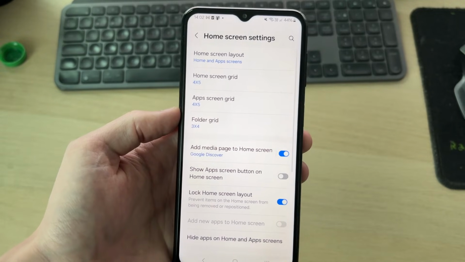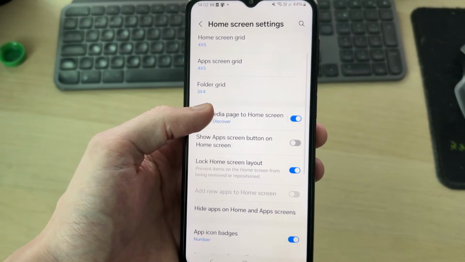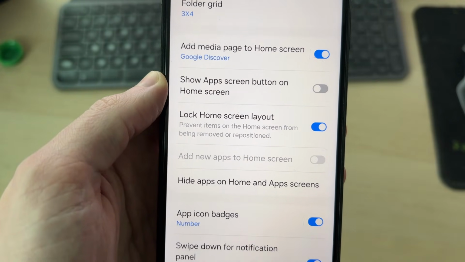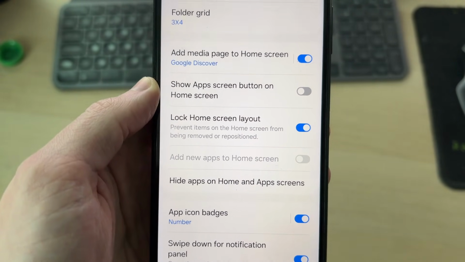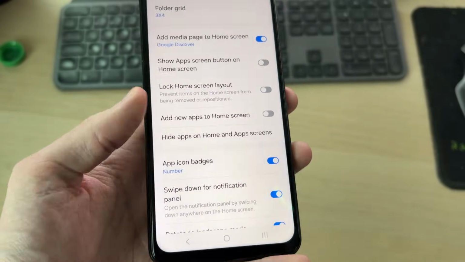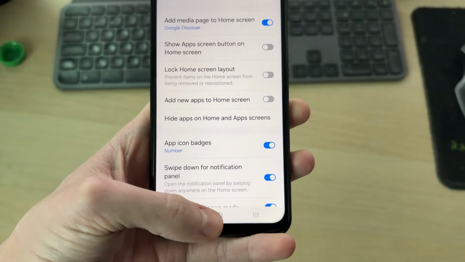And then here we are. Now what you need to do is go down and find the option for lock home screen layout. It says prevent items on the home screen from being removed or repositioned. So what I'm going to do is switch that off. Then it will let us switch on add new apps if you want to.